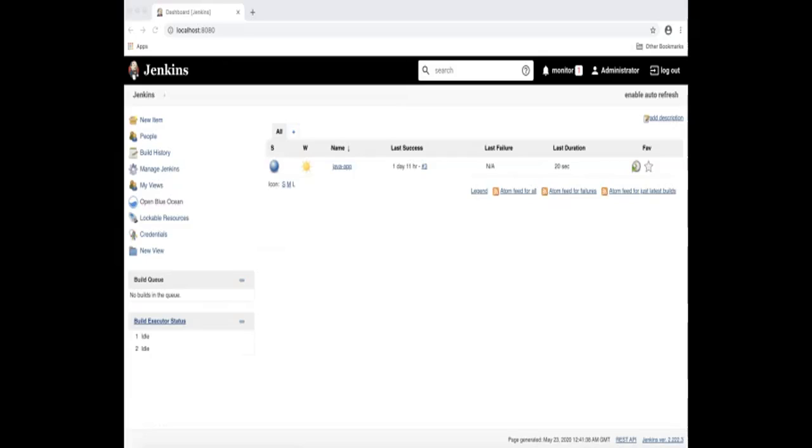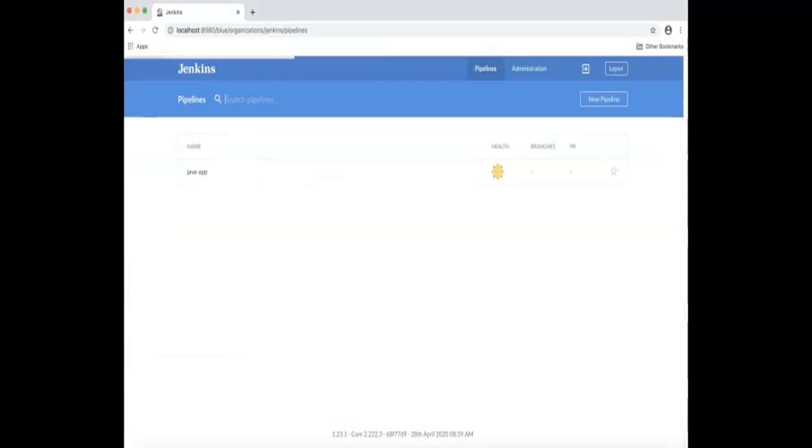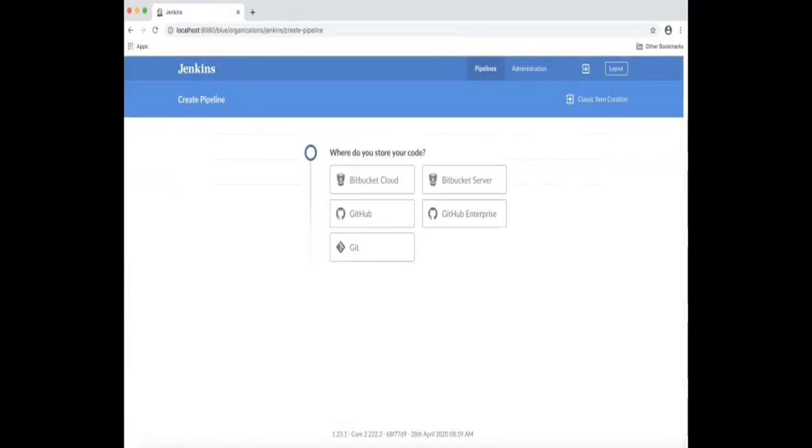I'm logged into the Jenkins UI. Let's go ahead and get started with creating our pipeline job. On the left-hand side menu, click on Open Blue Ocean link. And now we are in the Blue Ocean UI. Click New Pipeline button to create the new pipeline.